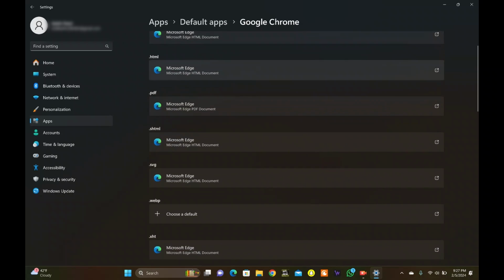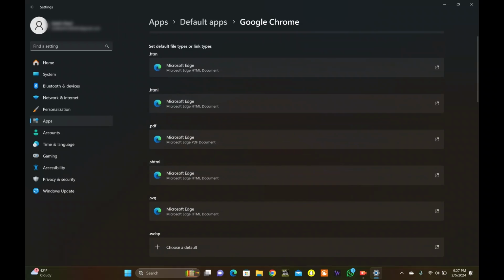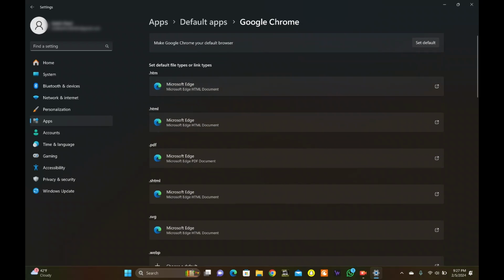Now you will see a list of different file types to open with your default browser. You can set your choice of file types to open with this default browser. Look for the option that says Set Default and give it a click. And remember, it's important to set HTM and HTML files to open with your chosen browser.